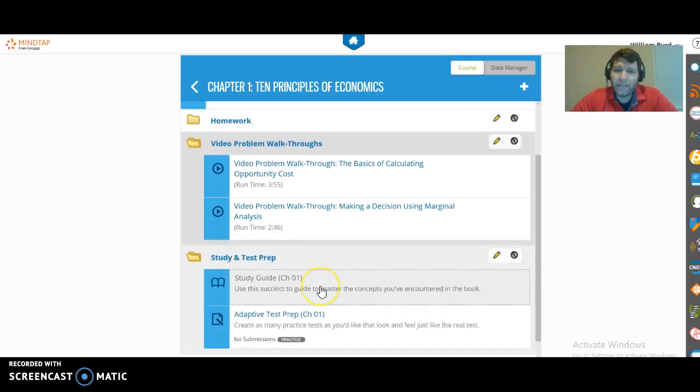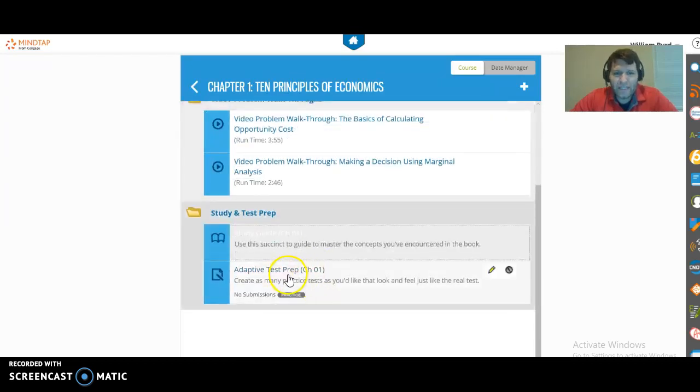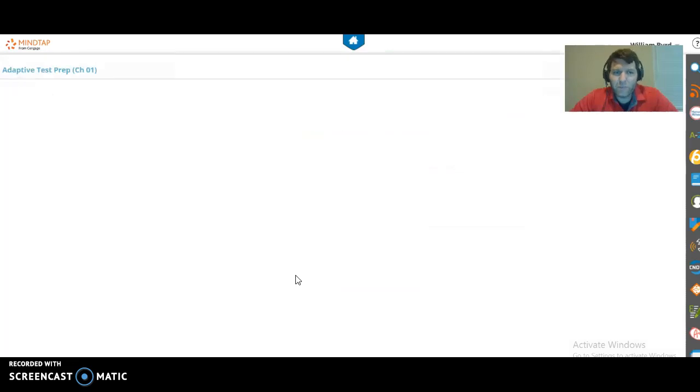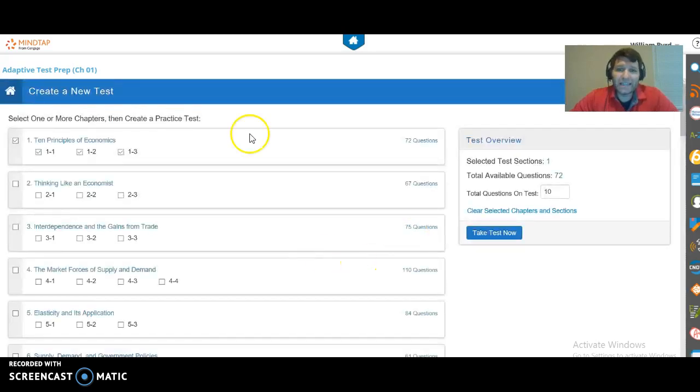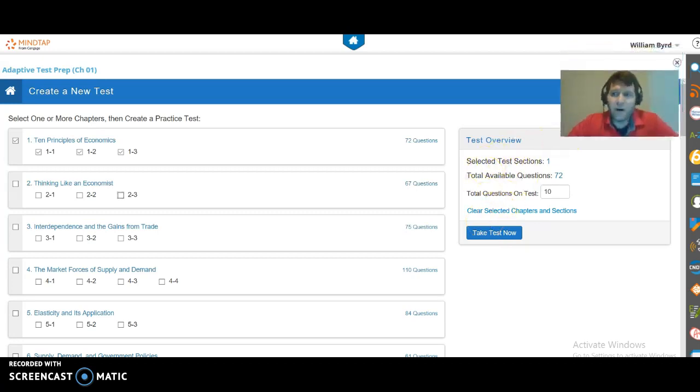But then you also have the other thing, and I think it's very important that you might want to try this, and that is the adaptive test prep. So when you do the adaptive test prep here, it's going to load. It allows you to choose how many questions you want on a test. And these are really good for your midterm and your final in terms of preparation, or if you just want to practice some things. But you can select the different sections of the book, and then you take your test. And a lot of these have video feedback. All of them have feedback, but some of them have video feedback to help you understand the answers a little bit better in case you missed a question there.